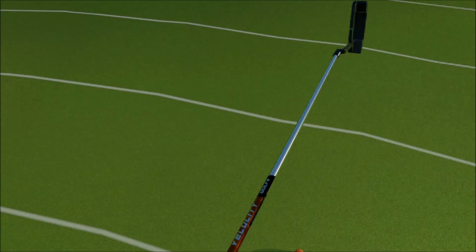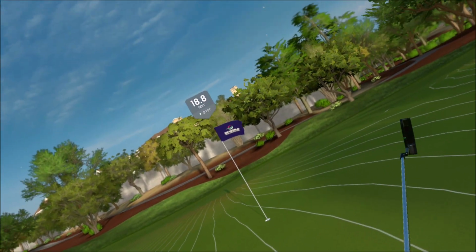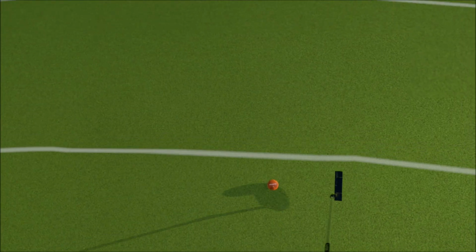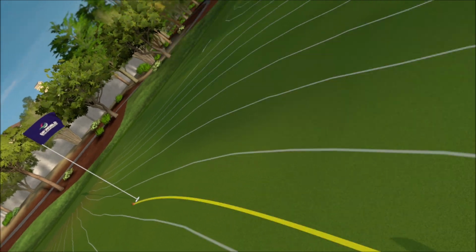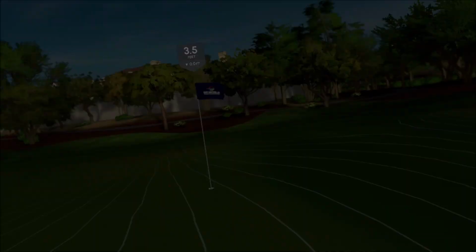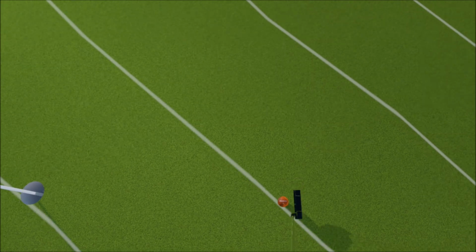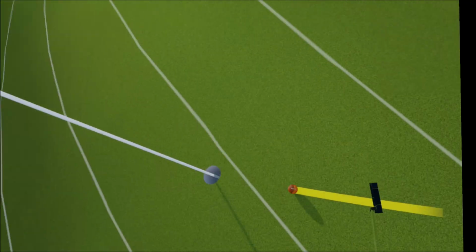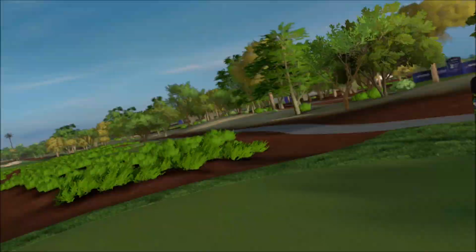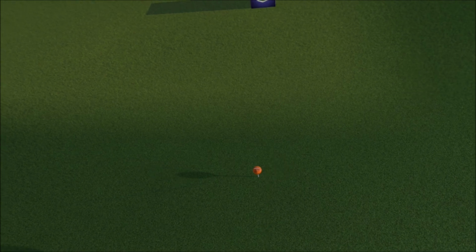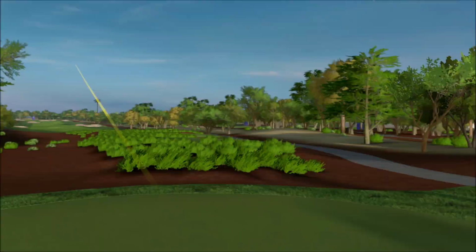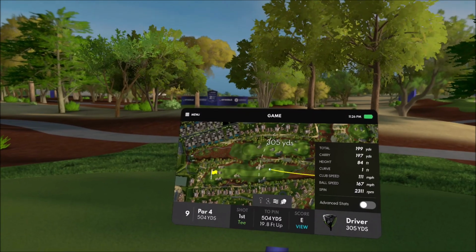I just put it out a little too far to the right. All right, that's got enough speed. Oh! See, I knew it was going to do that at the end. That was a good run at it, though. I'm happy with that. Oh. Pushed the crap out of that, apparently.